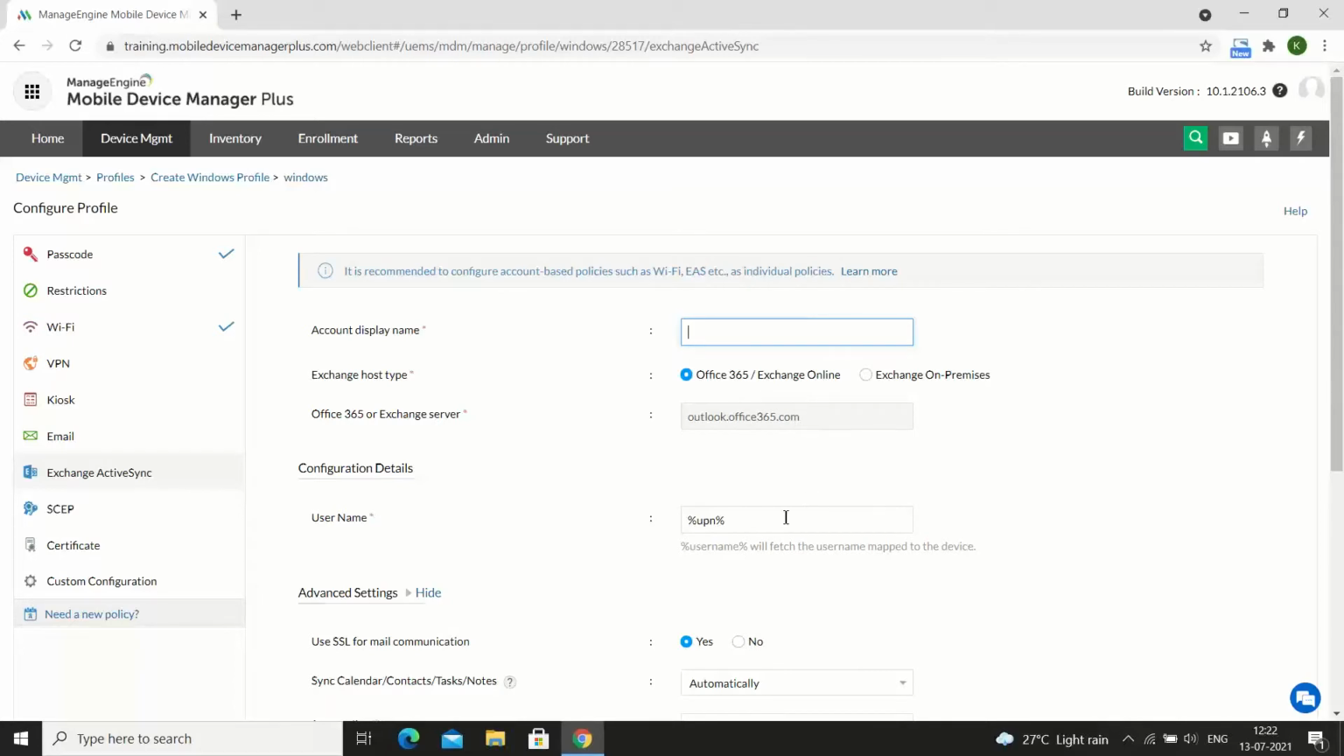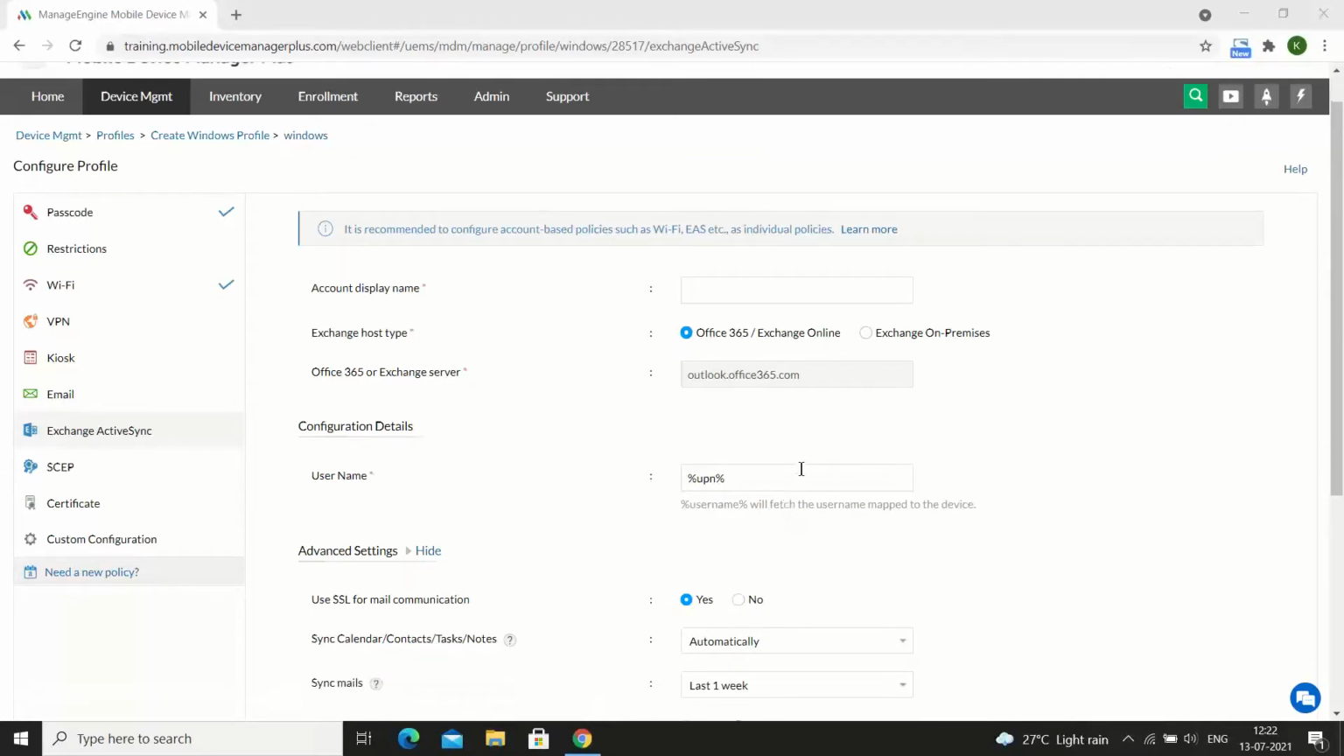Now you may be wondering, since Exchange is user specific, do I have to enter the user IDs of every single user? In case of MDM, you have a smart way to dynamically populate user details from your AD using the user principal name attribute. So if you have integrated AD with MDM, you just need to enter %UPN%. This will map the user accounts to the devices automatically.